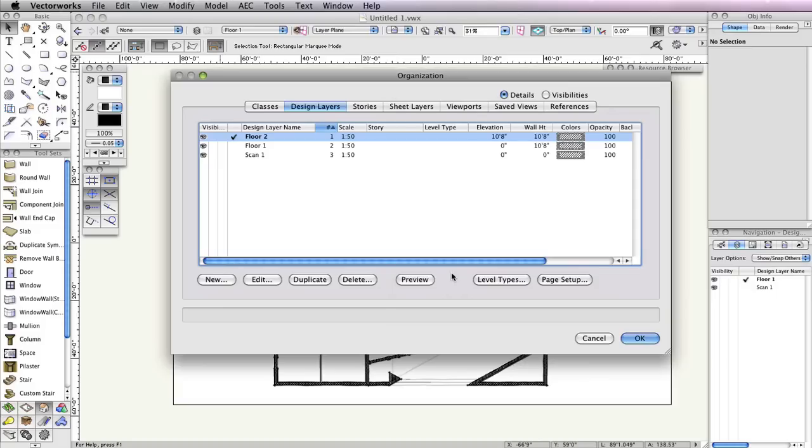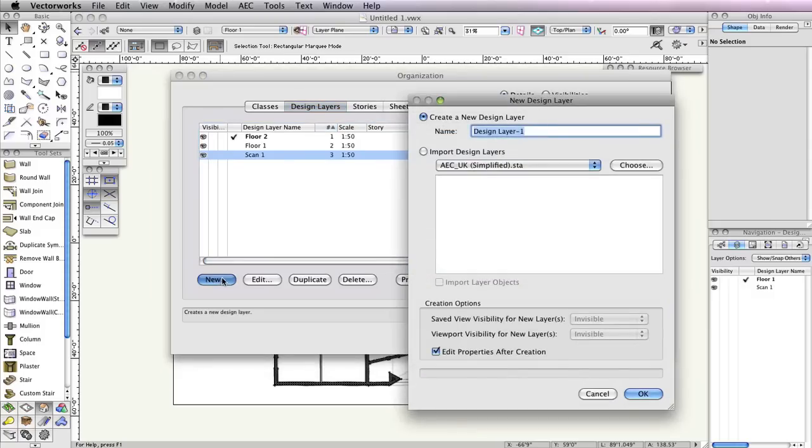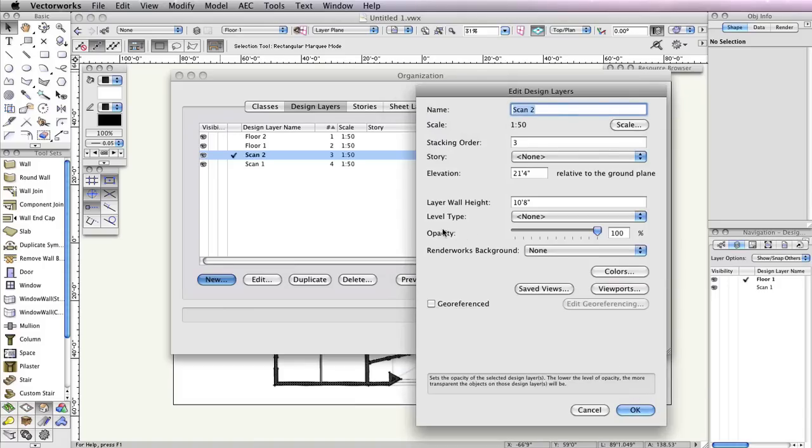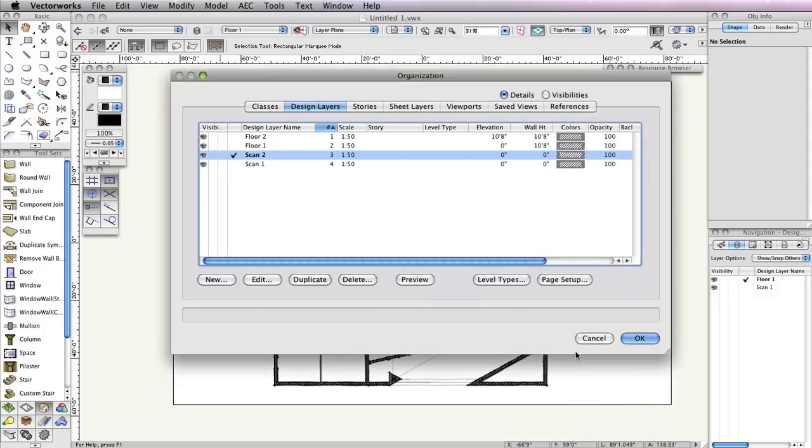We need to create 1 more design layer for the second floor scan. So first, highlight Design Layer Scan 1 and click the New button. Name the new layer Scan 2. This time, in the Edit Design Layers dialog box, set both the Elevation field and the Layer Wall Height field to 0 and click OK. With the new layers created, you can set design layers Scan 1 and Floor 1 to invisible. Also be sure Scan 2 is set as the active design layer. Click OK to close the dialog box.